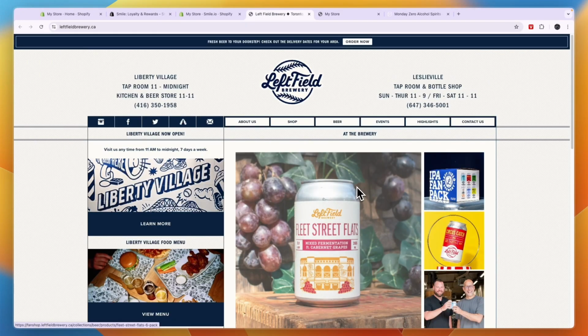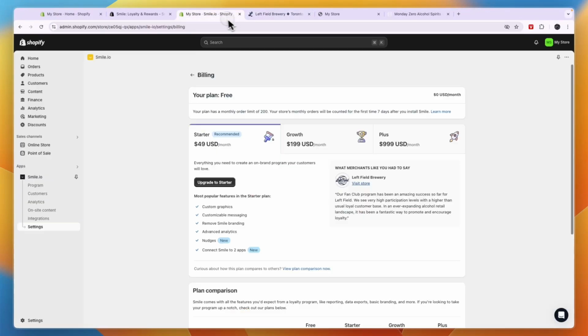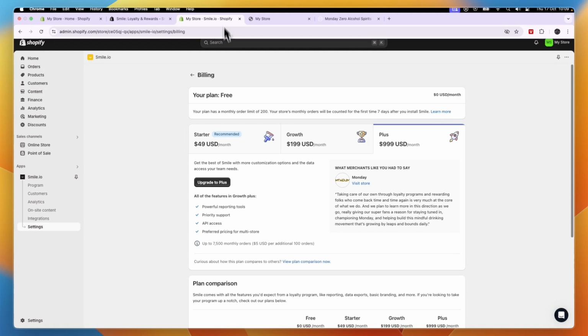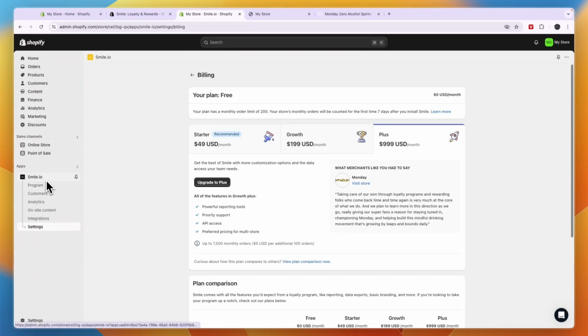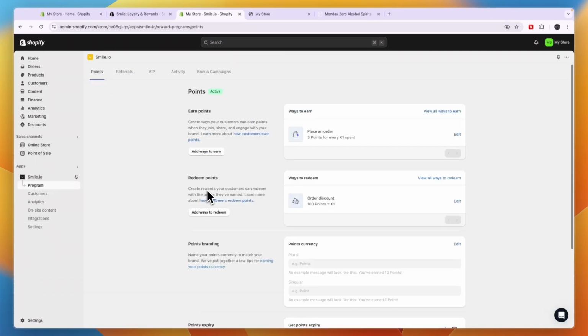Now you can also visit the other stores and just see how these stores are actually using this referral program system. So now you know how to create a loyalty program for your Shopify store.